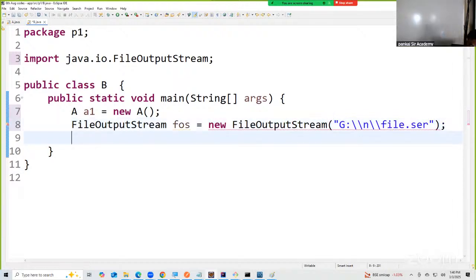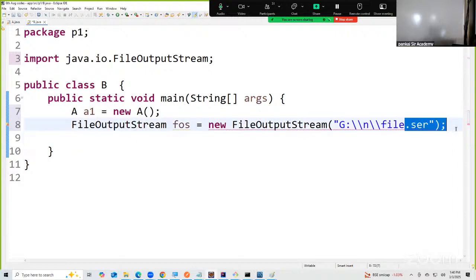Okay, you can give any extension. Give it as .txt also, it will work. It's not that the serialization file extension has to be ser. Give .txt and try, it will still work.